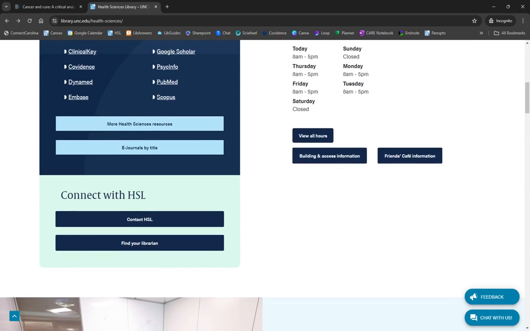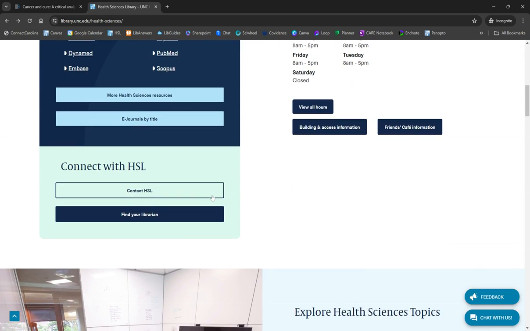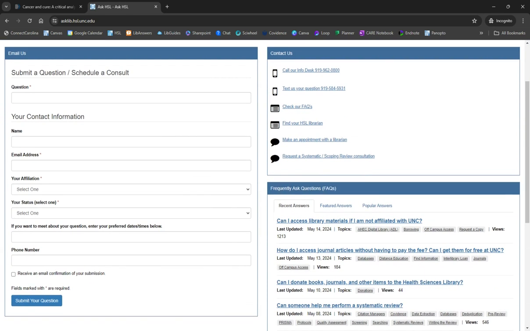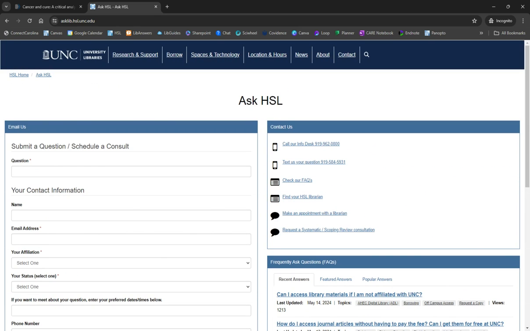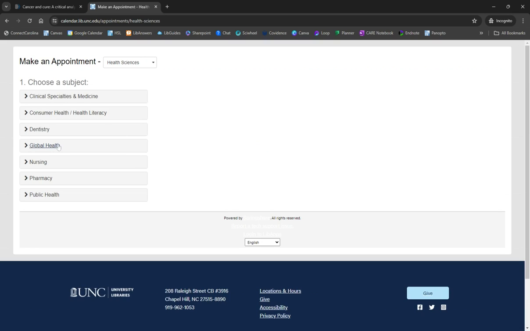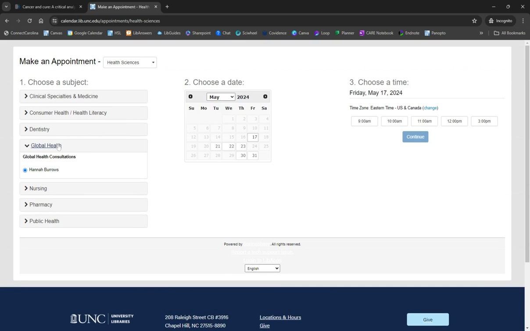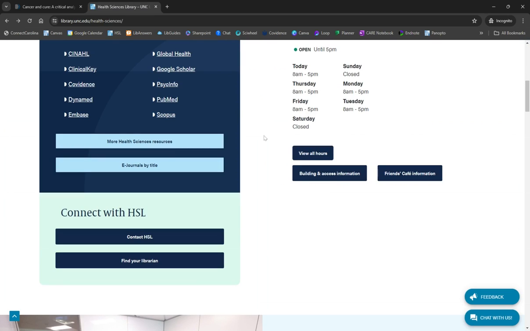To contact us, select Contact HSL below the list of databases. You can get help at any time by filling out the information on this page, and someone will reply to you via email. You can also schedule an appointment with a librarian on the contact page. Simply select Make an Appointment with a Librarian, and then select your subject of interest. Now I'm going to navigate back to the HSL page.